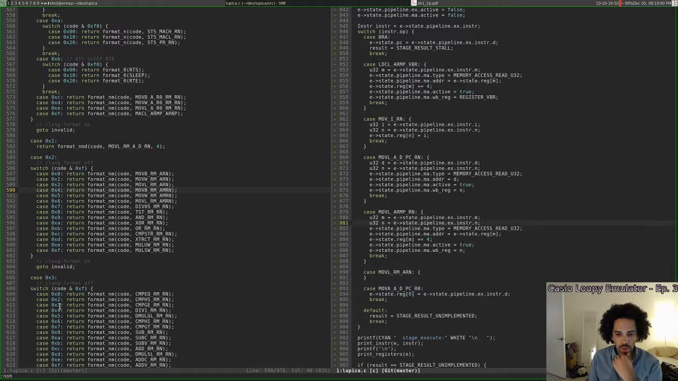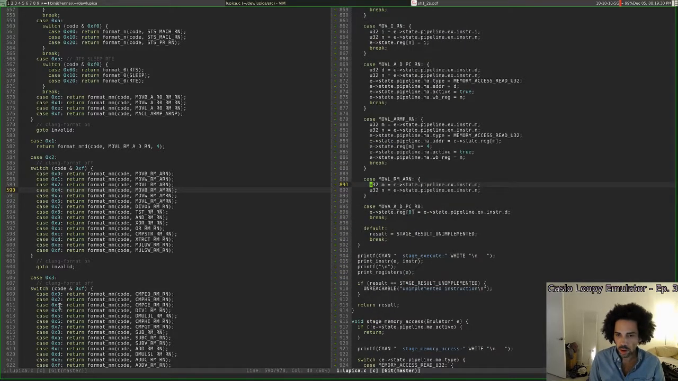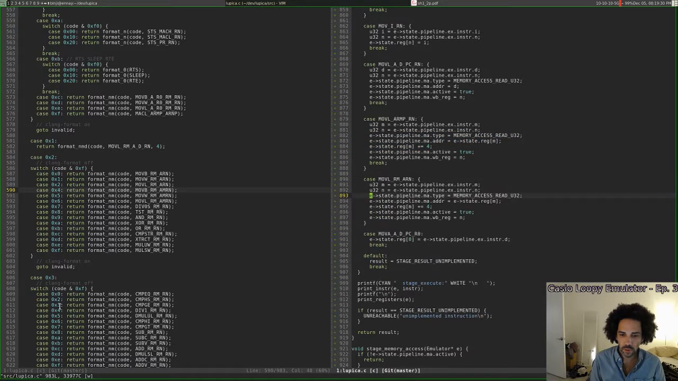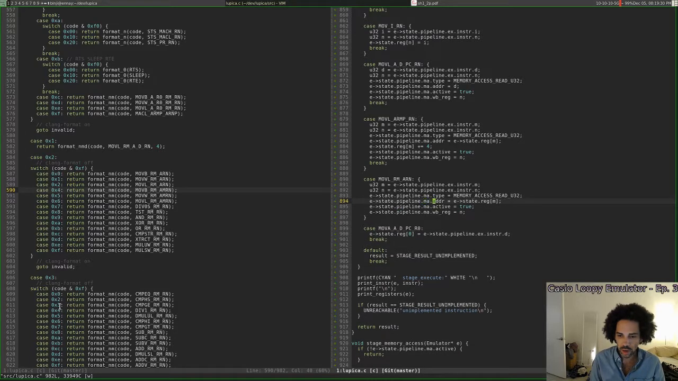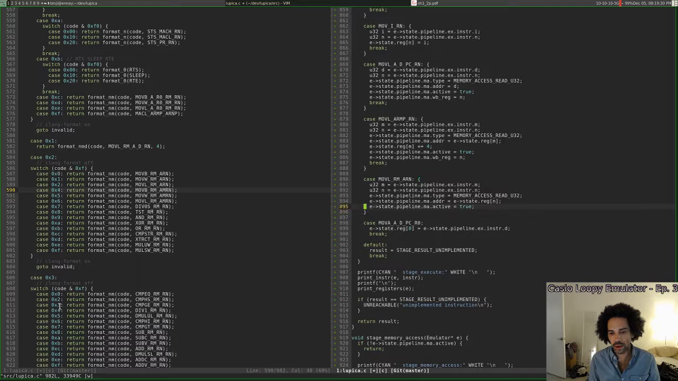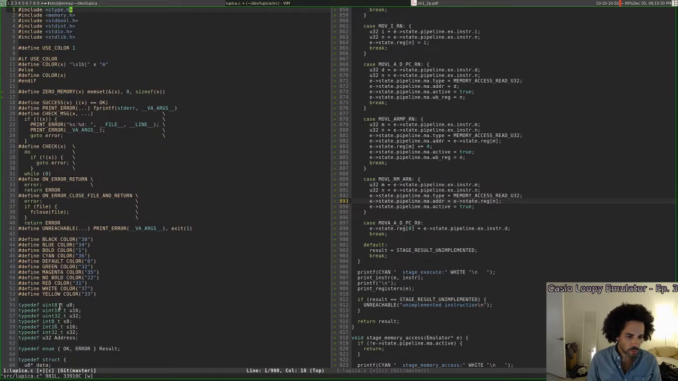Okay, so in this case we still pull out our m and our n, and we have all this stuff. Our write back reg is n, same as before. We don't increment. Our address is, no, our ax. We have no write back. We just have to write our value. Oh, so this is a different type of memory access.